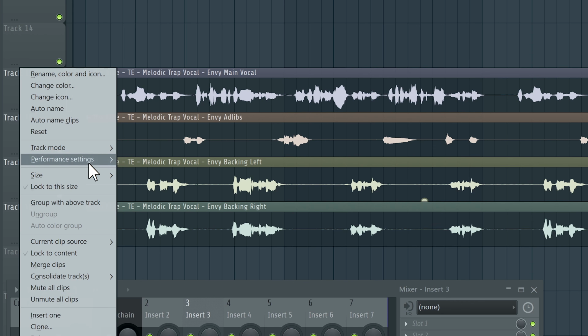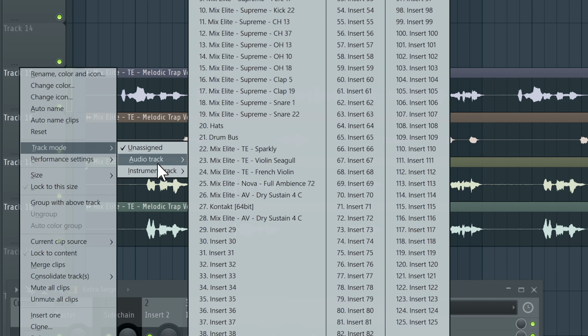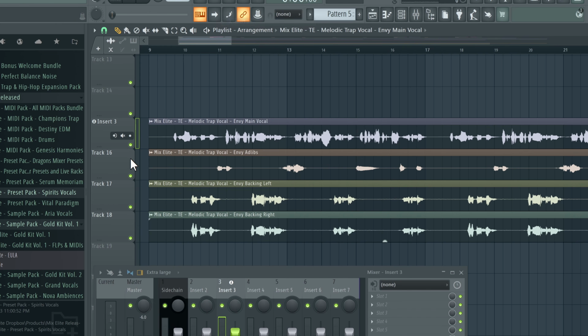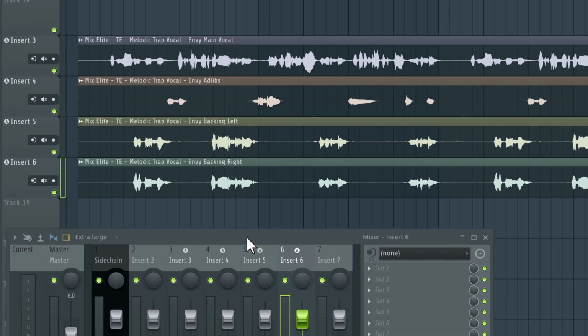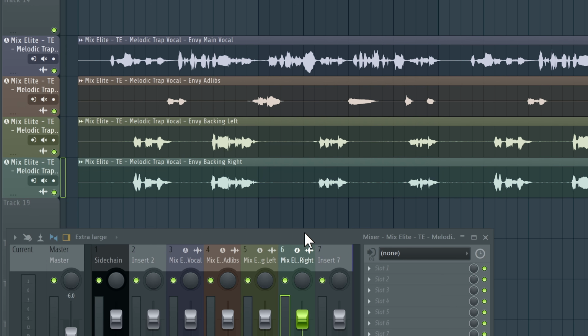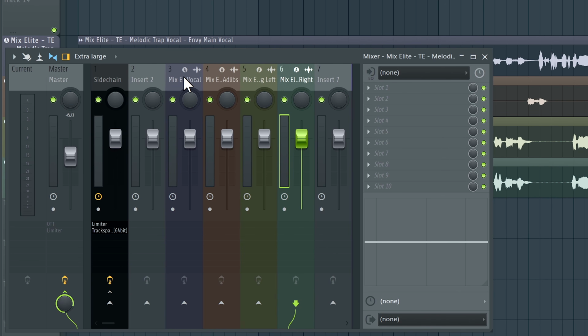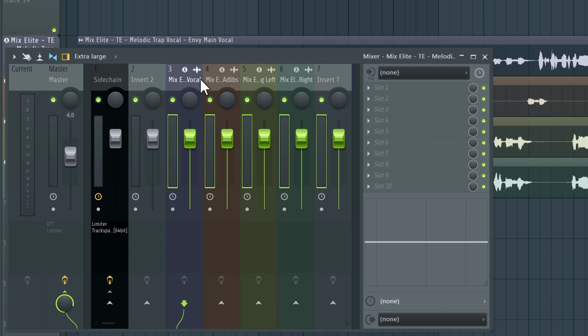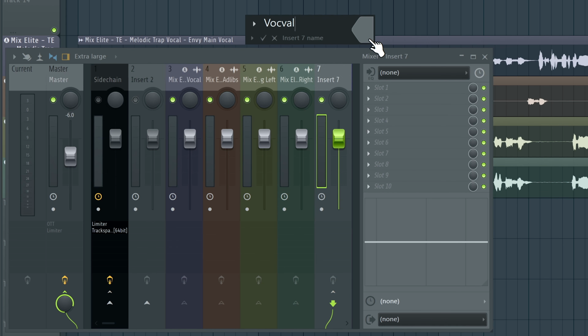Let's first apply all of those guys to a new mixer track. You can do that by setting the track mode to audio track and assigning it to a mixer track, and then just auto name each of those so it pops up like that. And then let's right away create a bus. So we mark all of them together with one empty track and Control and left click on the empty one so we have a vocal bus.